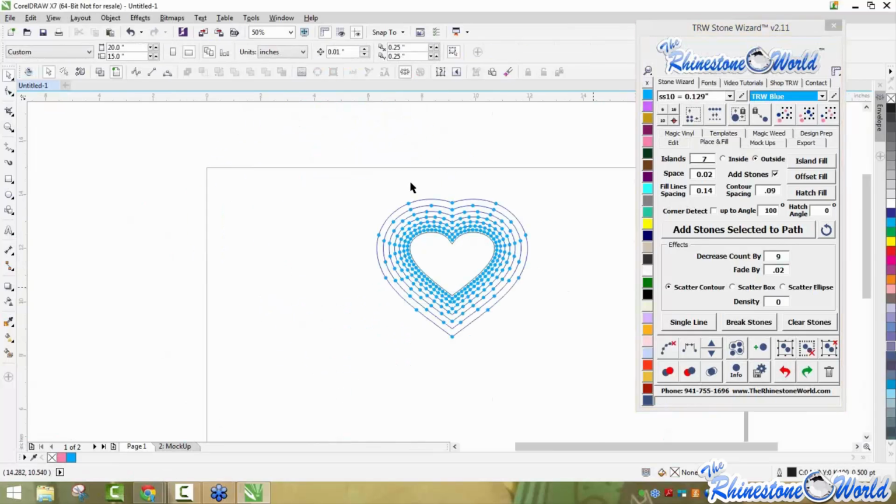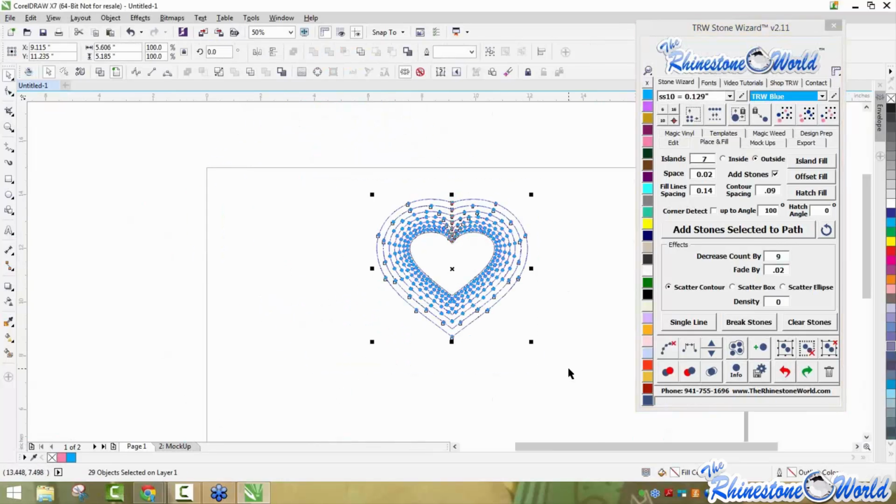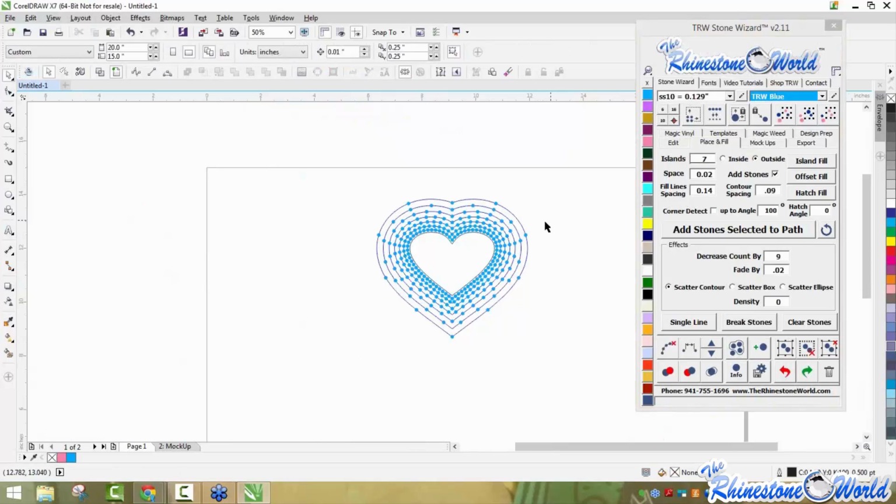Perfect. So now we have our design here. Notice how even if it comes out not right the first time, it's very quick to go back, reset it, and then figure out the right islands for the decreased count by. That's the best way to find out what works with what settings there.